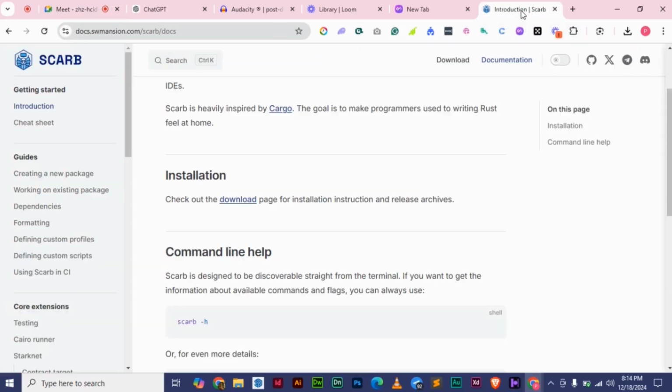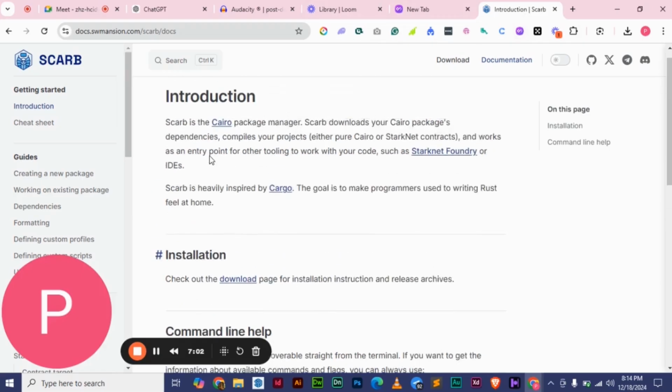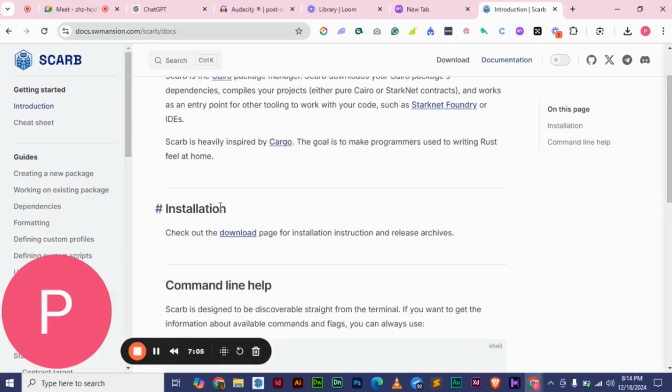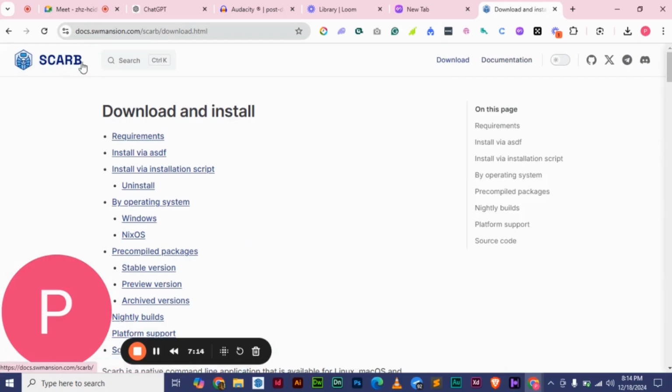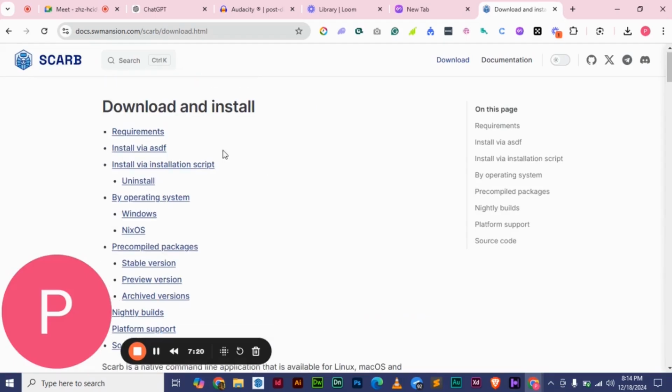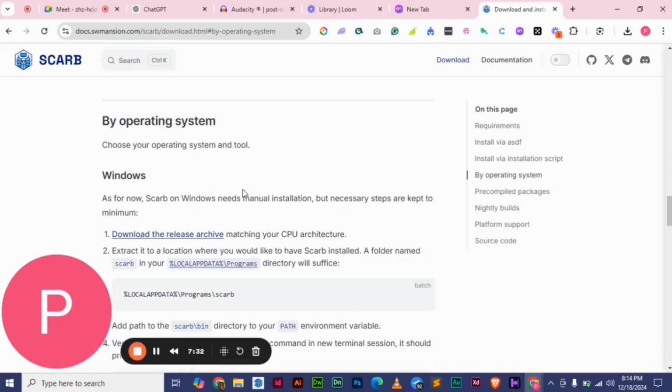Okay, I've gone back to this page. When you go to the part that says installation, down in the paragraph there's a link to download. Click on that link. This is on the Scarb website, and it will take you to the download instructions. Among all these links, there's one that says download and install by operating system. Click on that link. In that section, instruction number one says download the release archive.